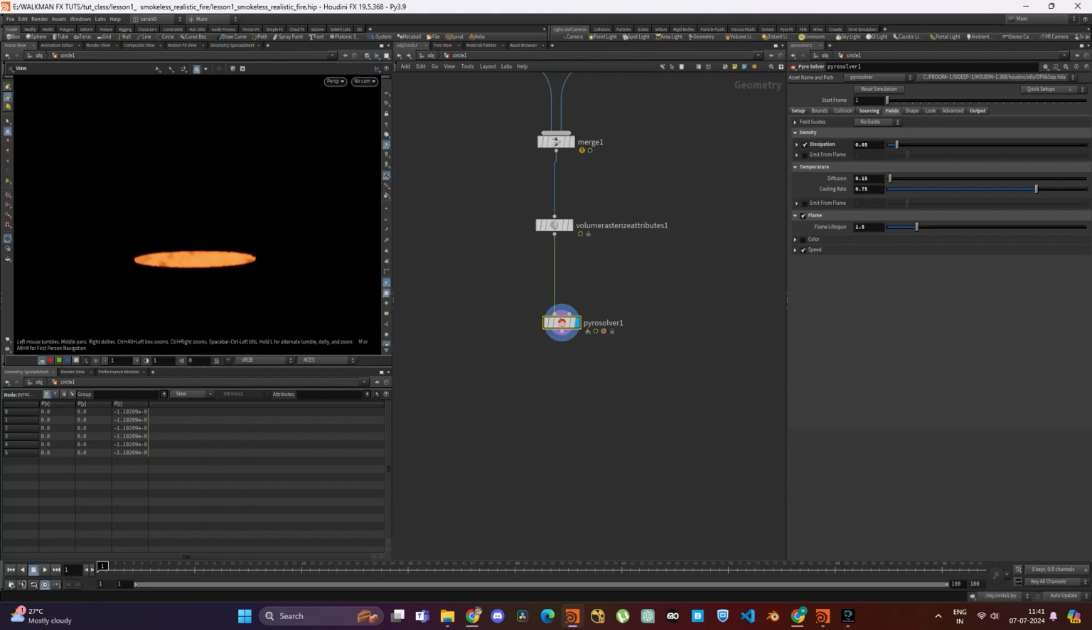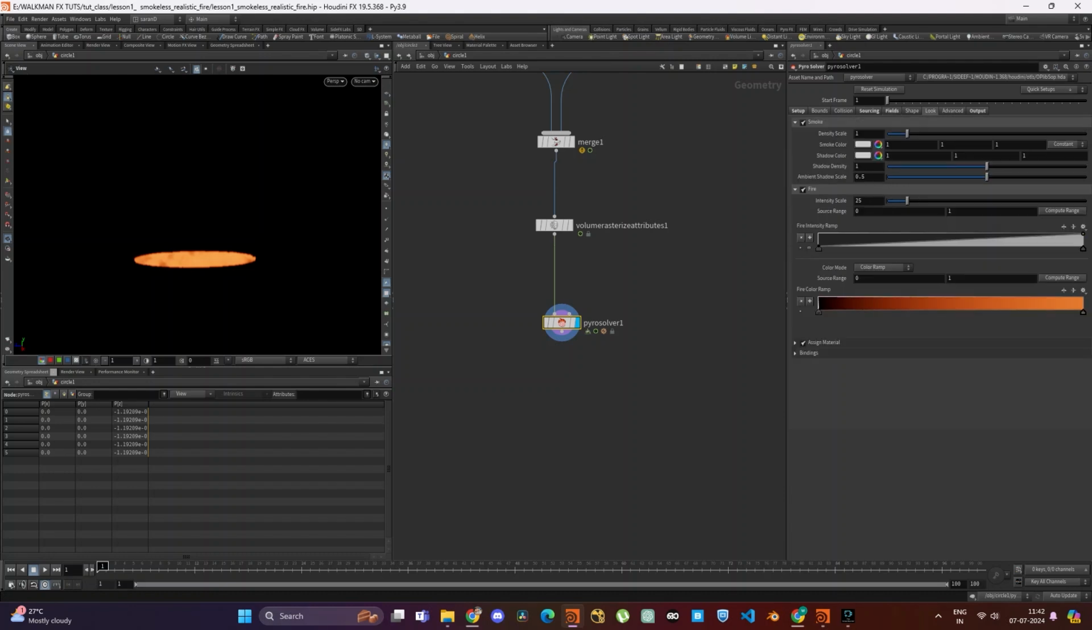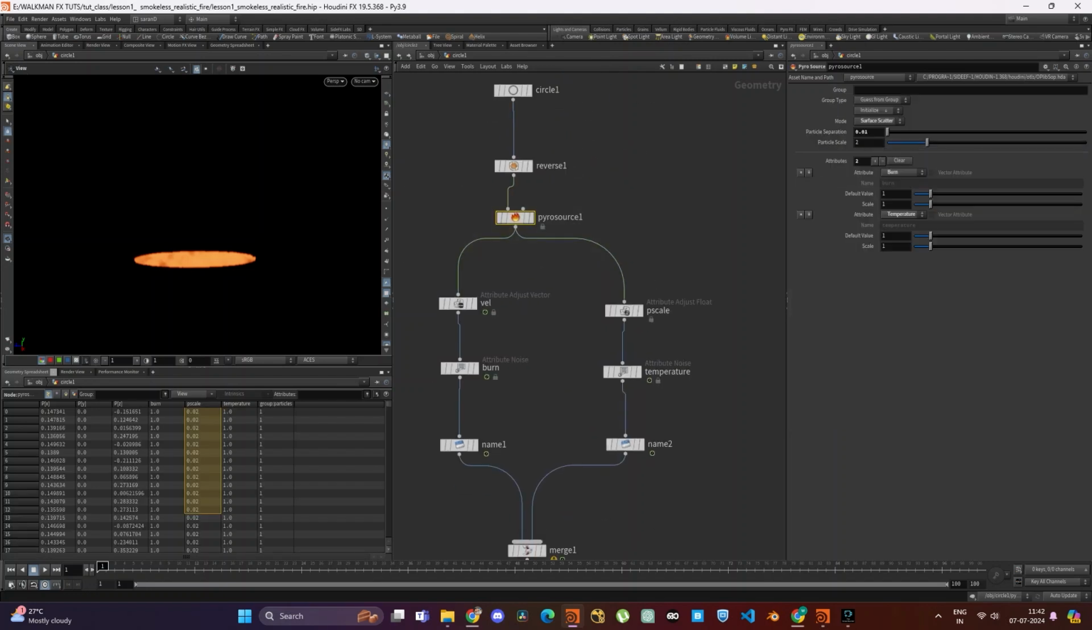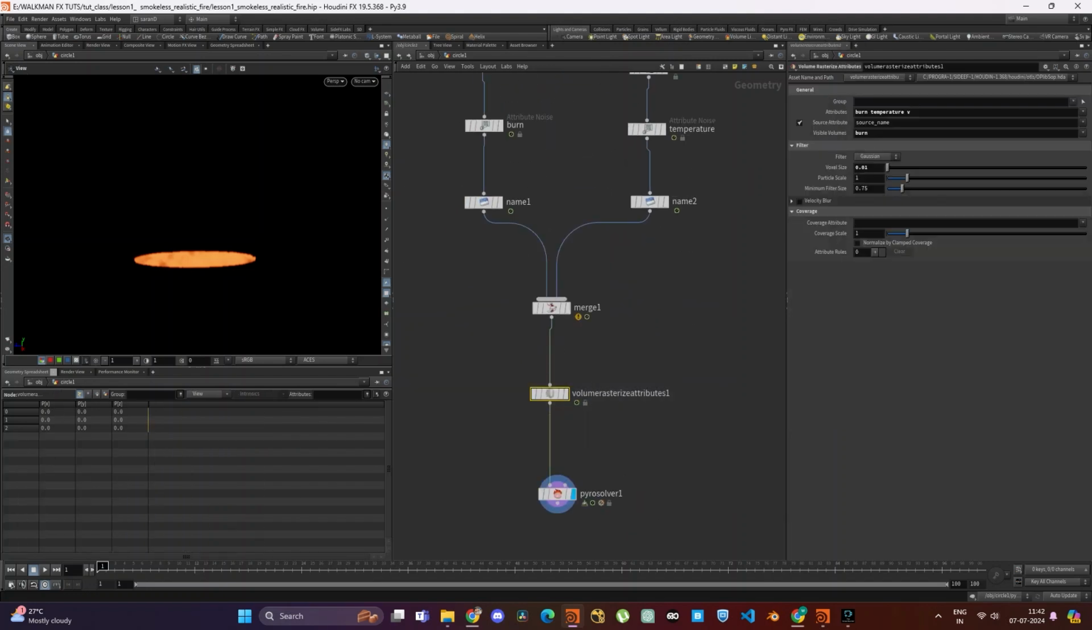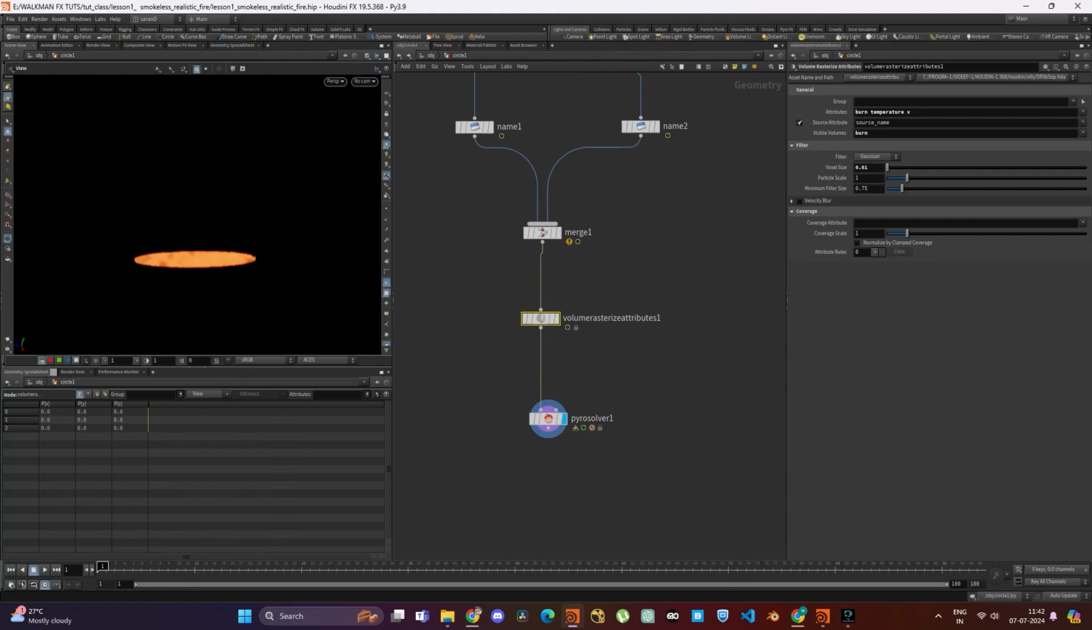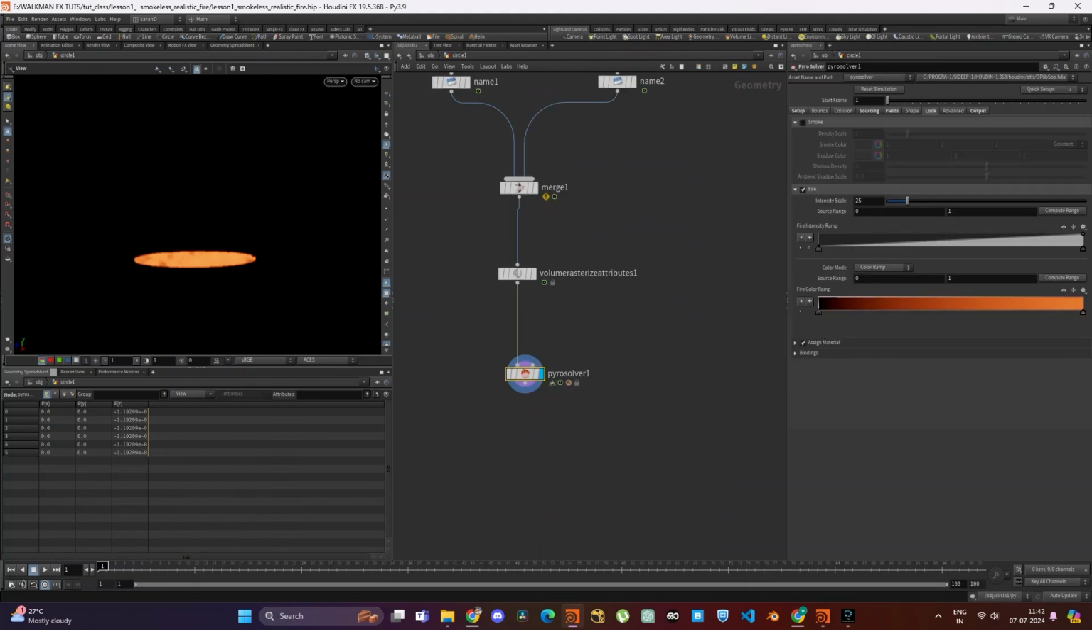So the base portion of the fire is black, so we can add some tweaks in the look. So we can go to the look. Here I use burn and temperature only. Rasterizing, use burn and temperature only. So here we don't have smoke because this is a smokeless flame. So fire intensity scale, we can check some frames.